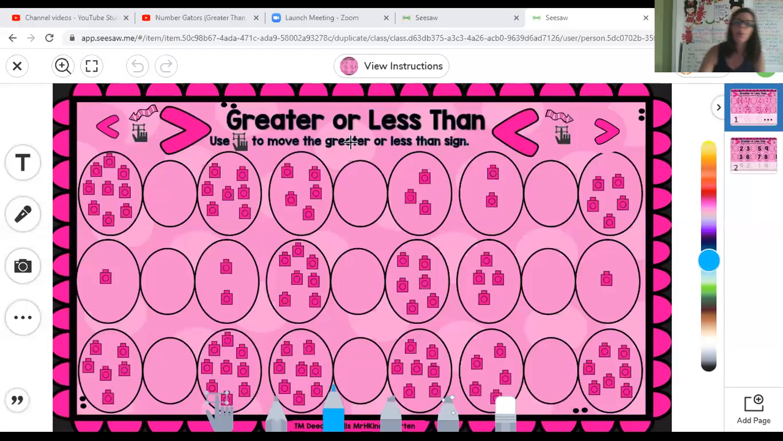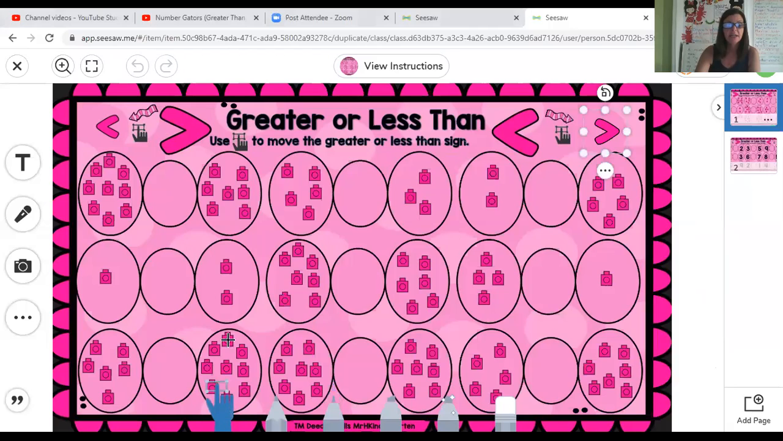All right, guys. So let's share the screen. So here we have greater or less than, and here you see the symbols. So your job today is going to be to click on that hand. Down here on the bottom left, there's the symbol for the hand or the little finger. You're going to click that, and then you're going to start counting. You have an oval here and an oval here filled with Unifix cubes. You're going to need to count how many cubes are on each side, and then in the center, you're going to drag and drop the symbol that is either greater than or less than.